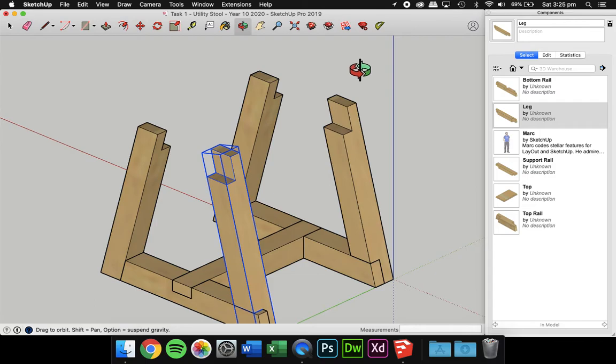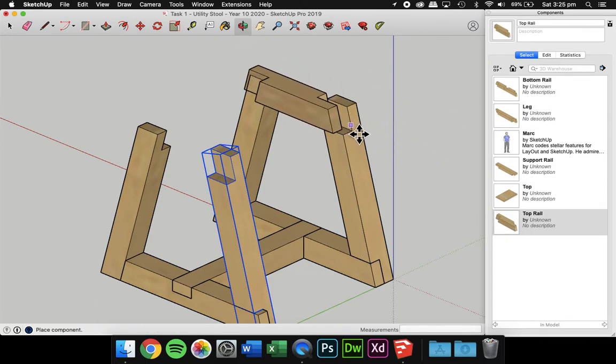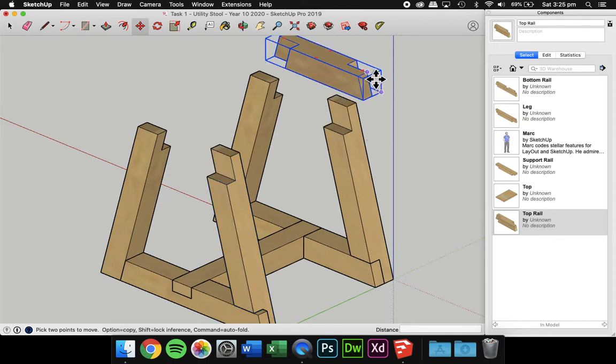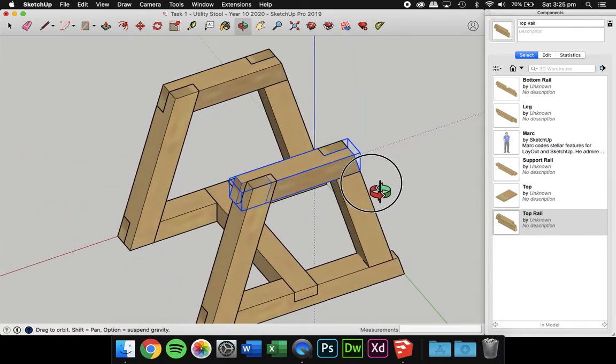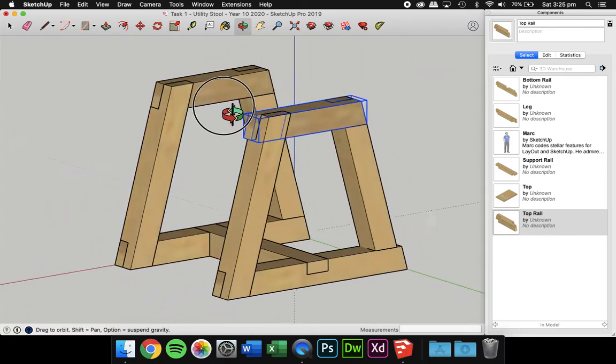Last thing that I'm missing before I can put my top on is my top rail. My top rail needs to just click into location. So I can put 2 of those top rails in. Again, I'm just using the move to point to get them to connect together. They should be connecting together absolutely correctly.